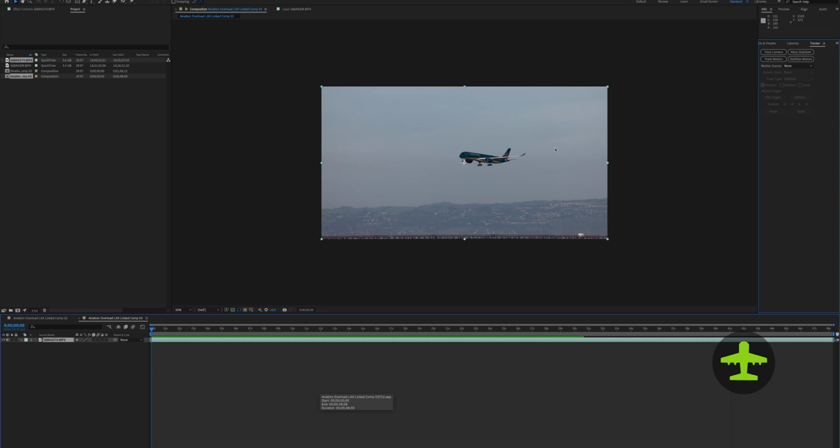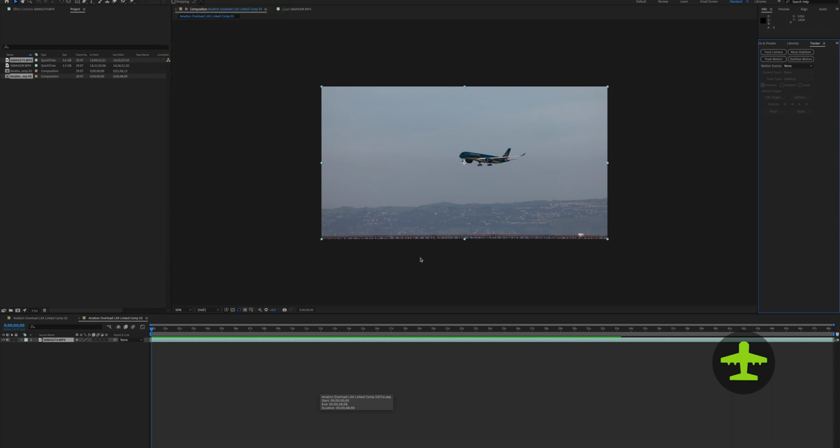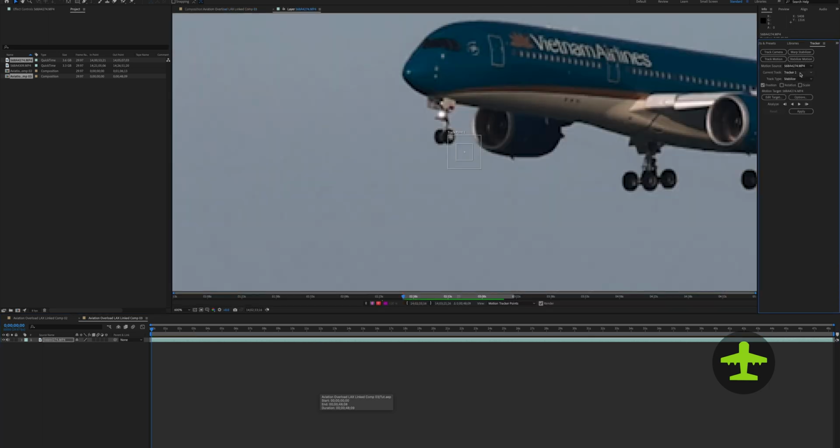Once you have your footage here, you go over to the tracking tool. If you don't see the tracking window open, go ahead and click on window and make sure that the tracker is selected. All right, so we have that selected. Go ahead and click on your clip, go to stabilize motion. It's going to create a tracker right here, and then I leave these settings alone.